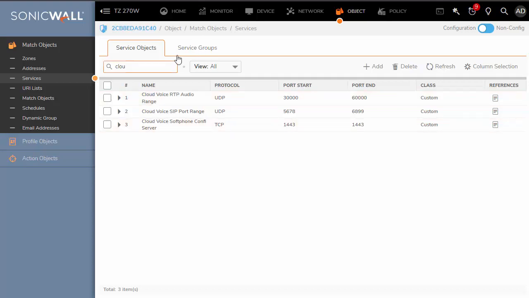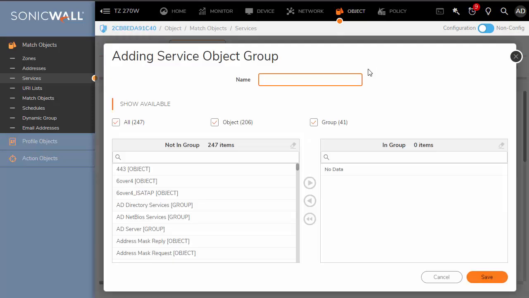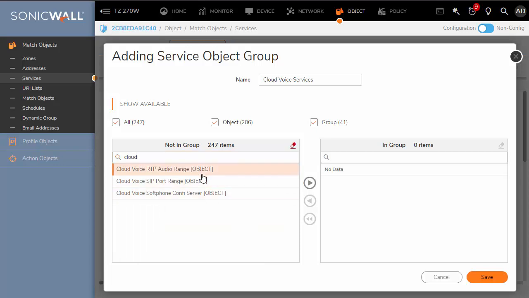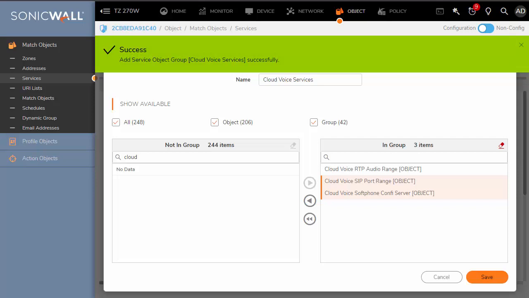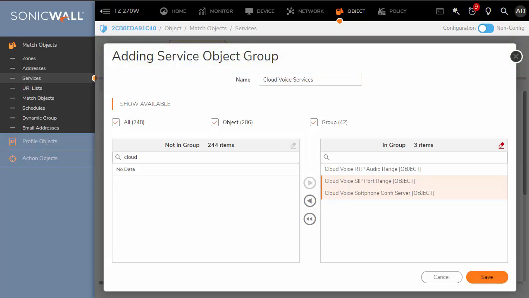So I'm going to move over to service groups. I'm going to add a service group, and I'm going to name this Cloud Voice Services. Now I have to find the newly created service objects. They should all come up if I type in cloud. If you hold Control while you click, you can select multiple at the same time. So there we go, I selected which three services I want. I'm going to hit save. And now you have successfully created a service group consisting of three custom service objects that you defined.